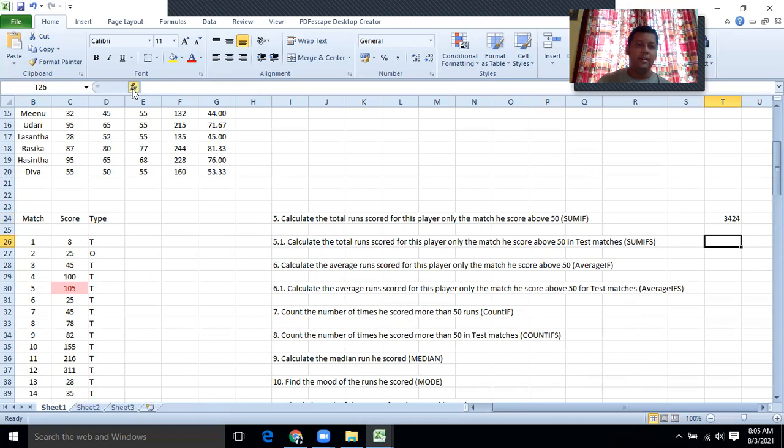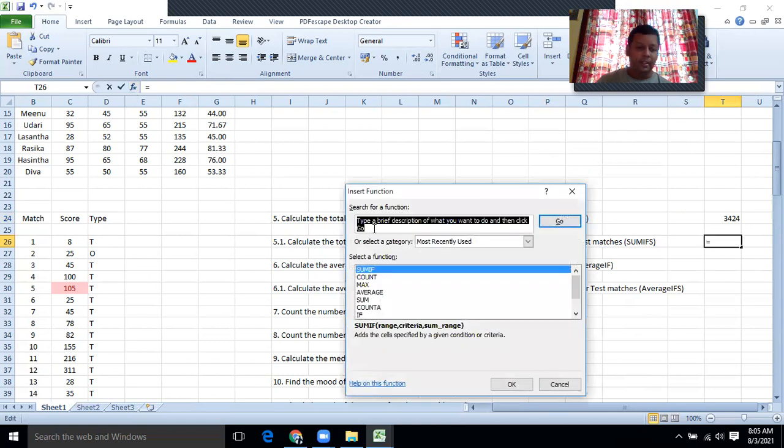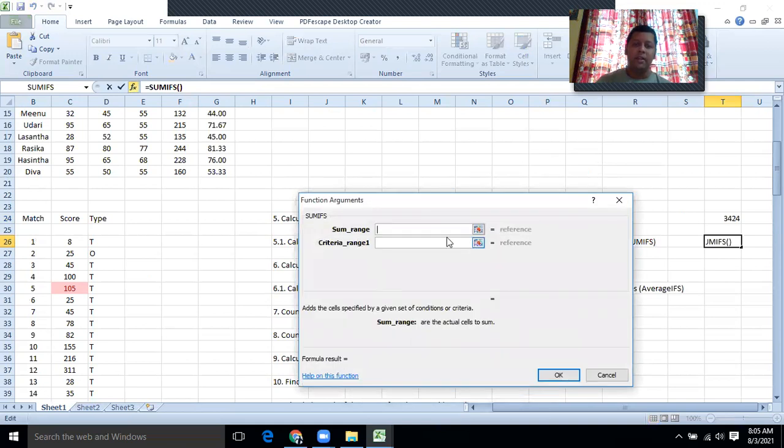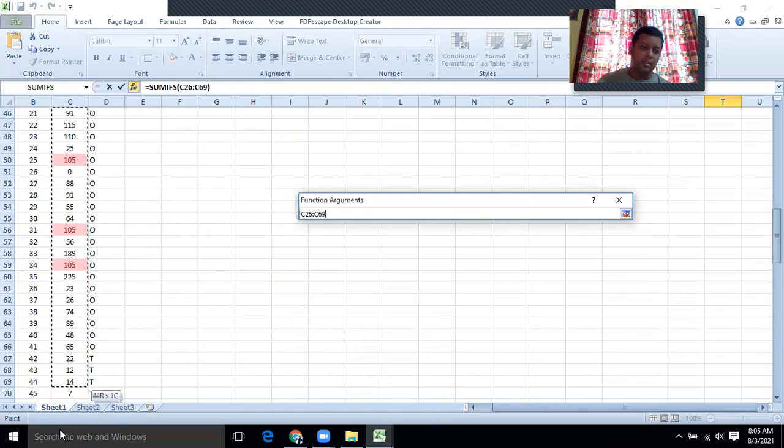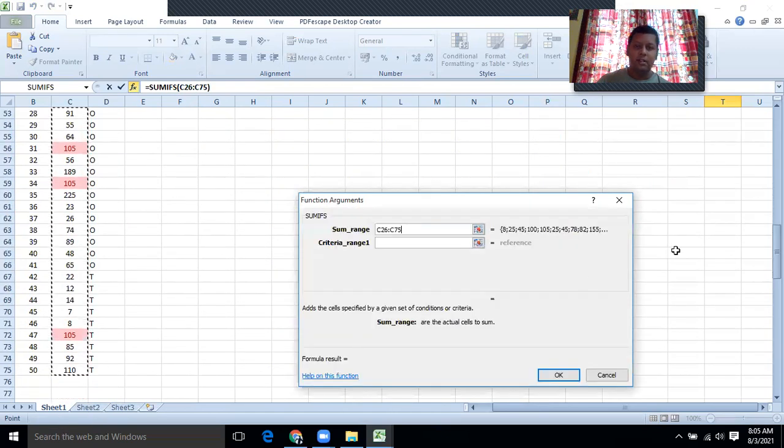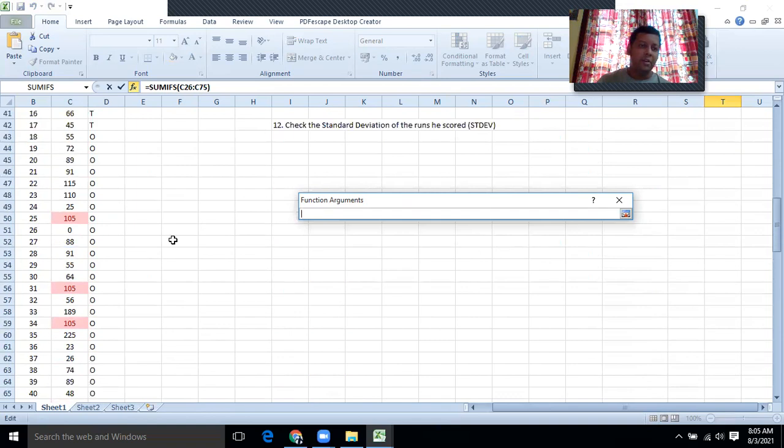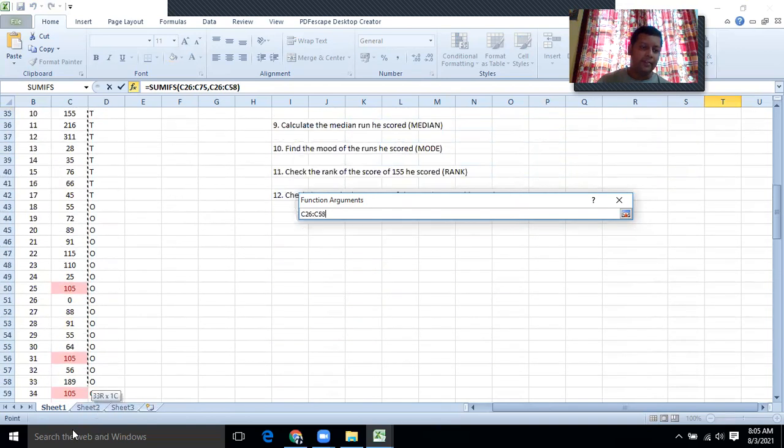Select the cell, then fx. Now what is the function? Sumifs. That function is there. Then click OK. Now it's asking the sum range. In which range you want to get the summation? So this, because scores are runs. Select this range. Then what is the criteria range? From which range you are giving the criteria? First criteria we are going to give from the scores above 50.